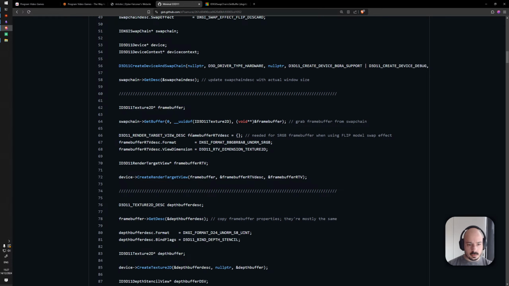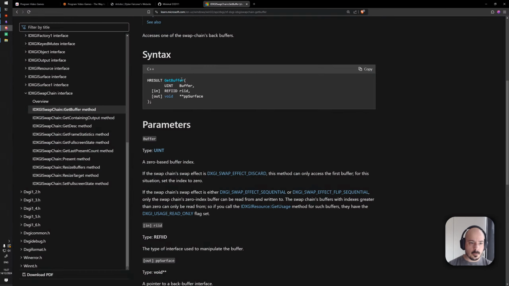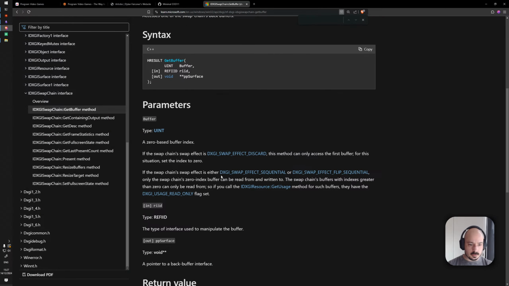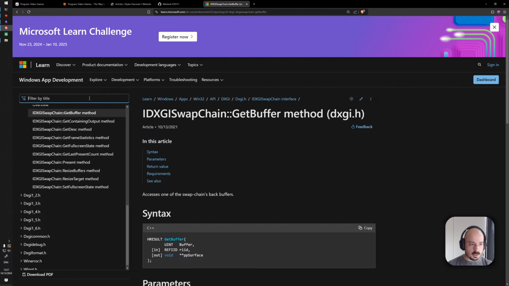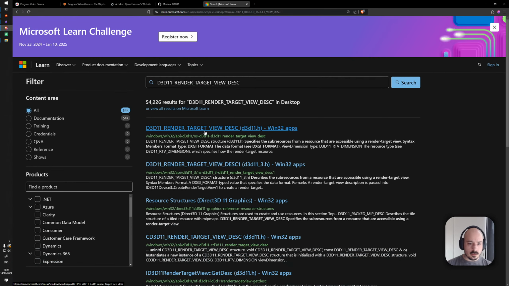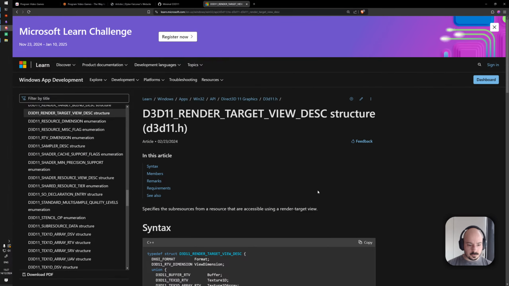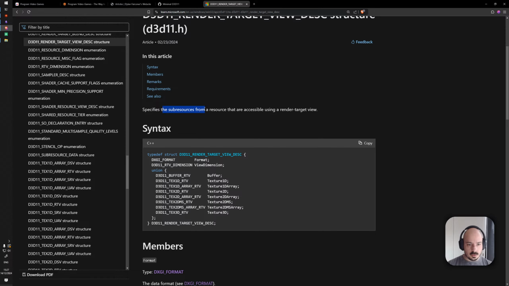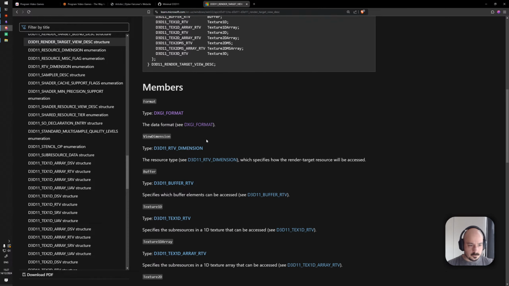And now we need the frame buffer render target view. So let's have a look at this. I want to look at what this is. I wonder if the search will work this time. Yeah, it did. Great. So it specifies the sub-resources from a resource that are accessible using a render target view. Okay, sub-resources from a resource. Okay. So what does that mean for us?